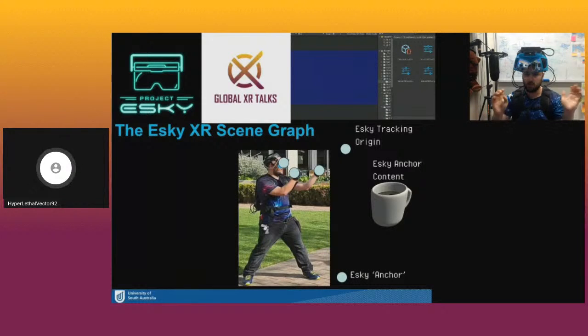The Esky scene graph is pretty simple and straightforward. Given your typical AR scene, such as me entering this fighting pose or looking at a coffee in front of me, we have an Esky anchor, which is an ambiguous point within our scene, and an Esky tracking origin. Additionally, we have some Esky anchor content, and I'll go into a little more detail on the differences between anchor, tracking origin, and anchor content.